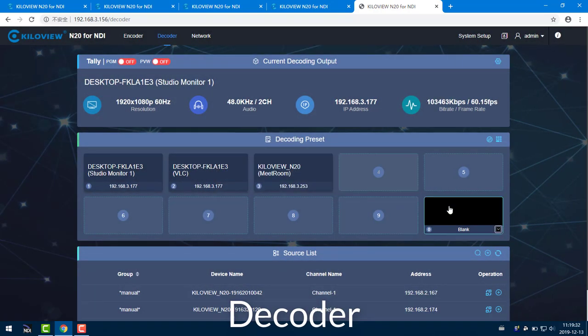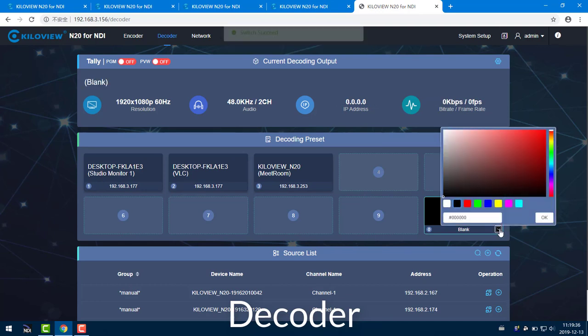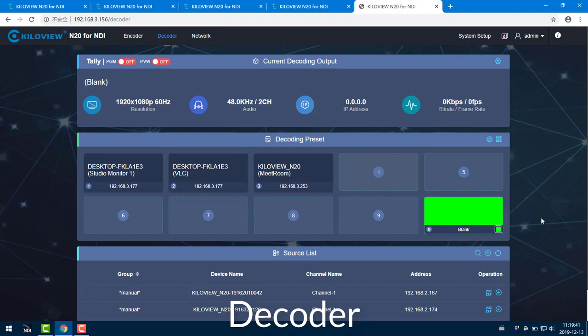The decoding preset field keeps a blank output box. When switching to a video source without decoding output, the device outputs the color set by this box. The blank output box can also be used for output testing. Selecting different color areas can output different colors to the monitor.